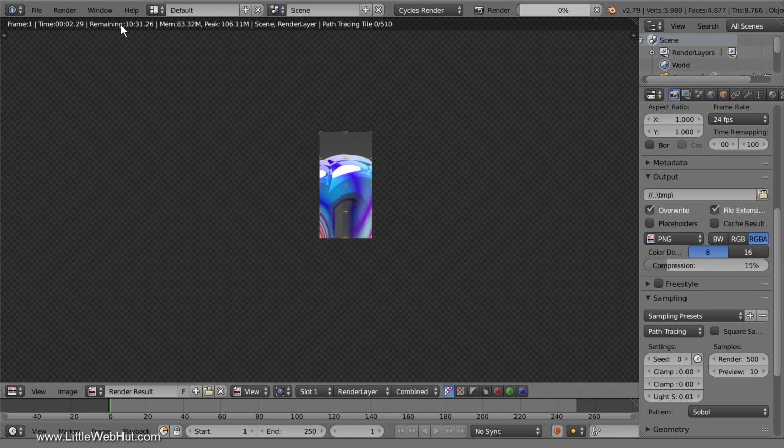If you want to stop the rendering process before it's done, you can press the Escape key, or you can click the X next to the Render Progress bar. This is going to take several minutes to render, so I'll pause the video until it's done.